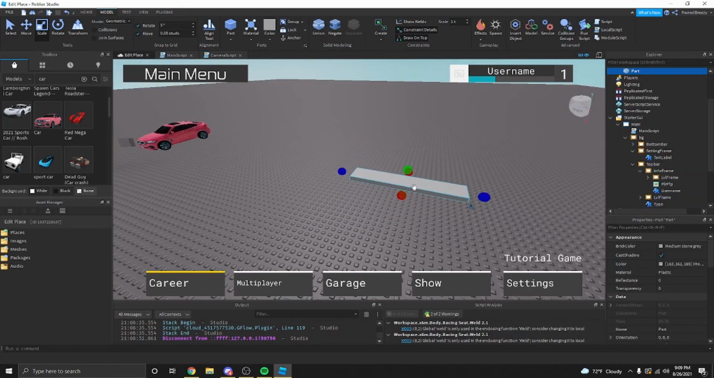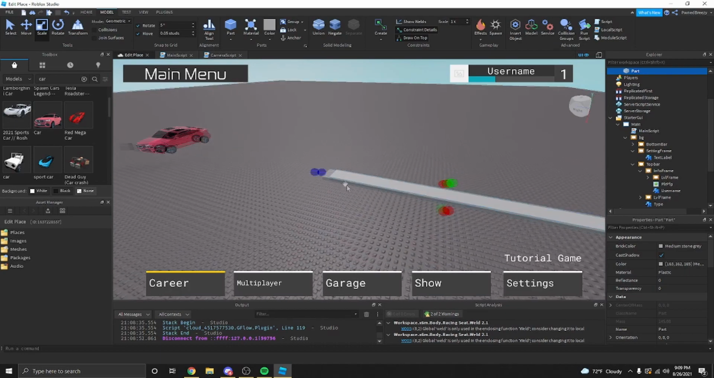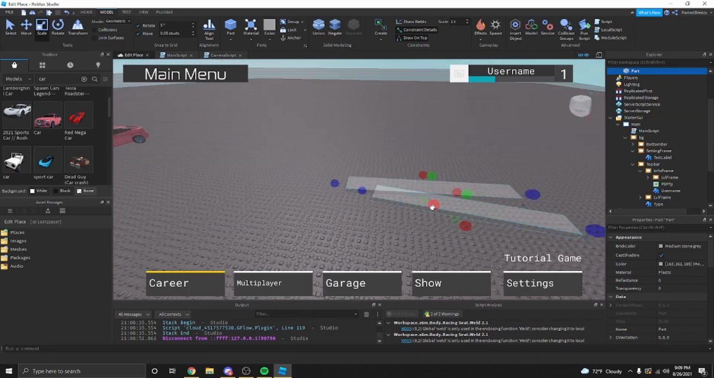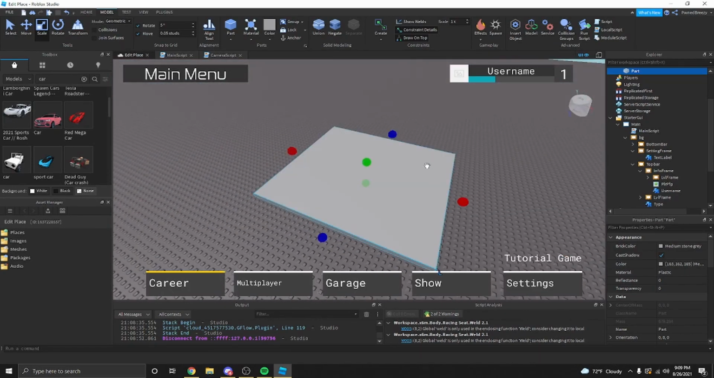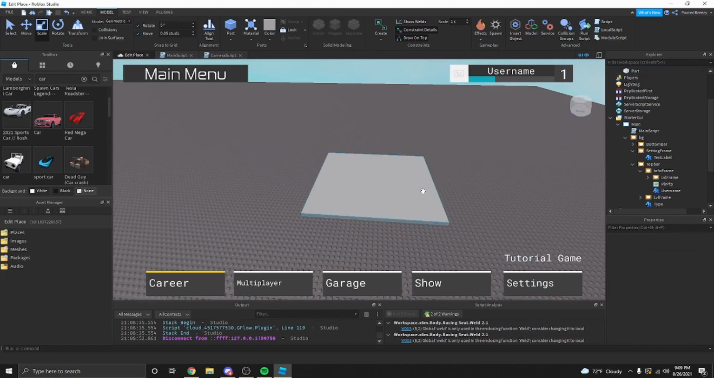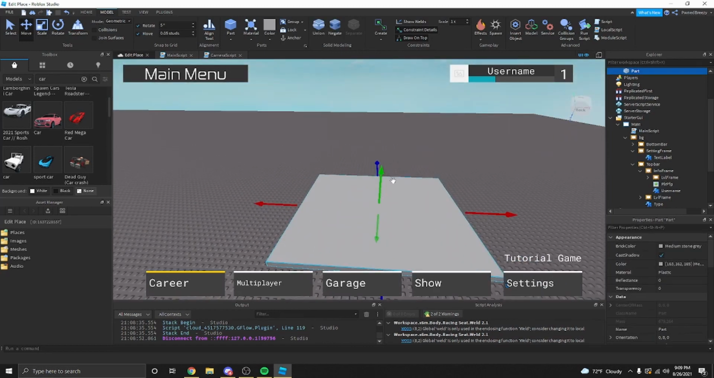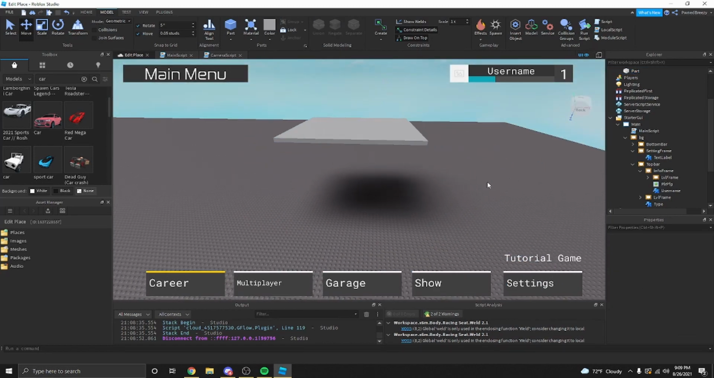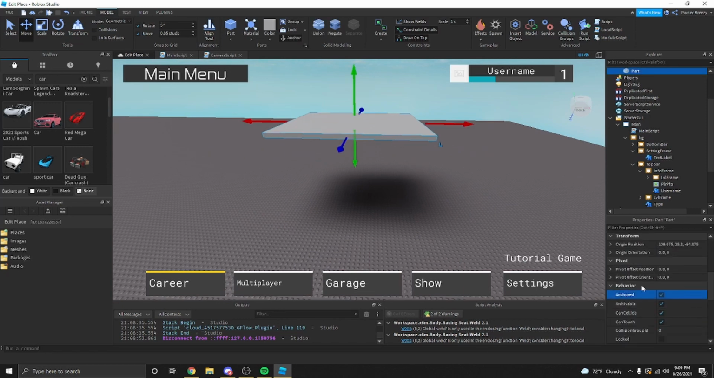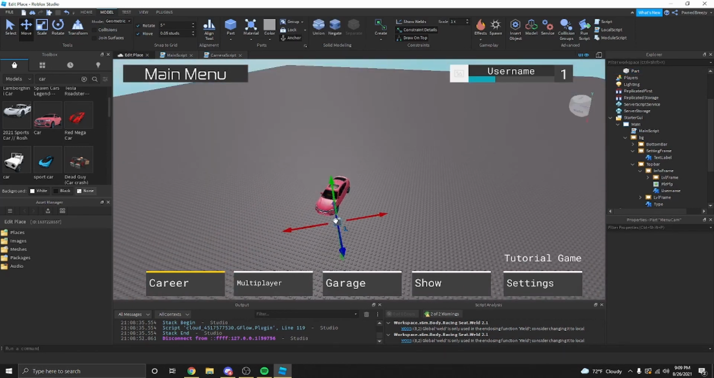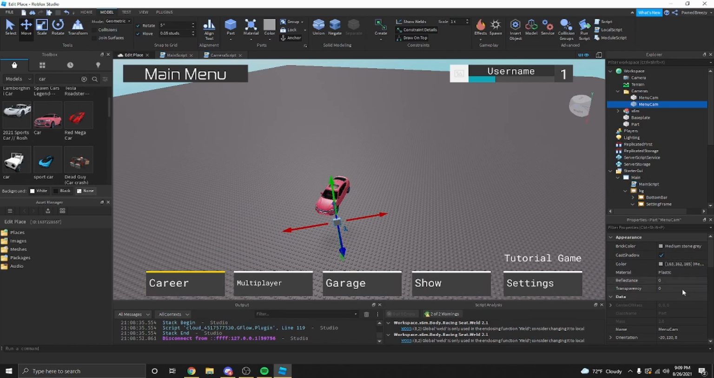Alright, so what you want to do is get your part and expand it. What I'm going to do here is have a floating platform, and then from there I'm going to have the camera show from there. But you don't want to drag the camera. You want to copy the one that we just had, and then from there we're going to rename it.